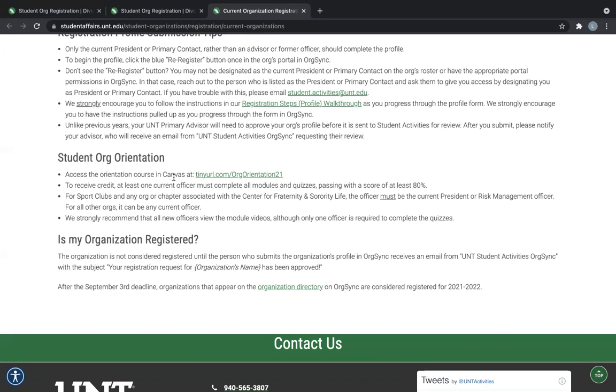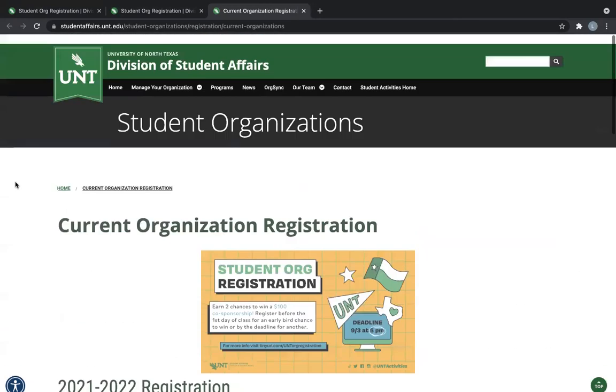And again, like I said, it's only required that one current officer completes the orientation, but we highly recommend that all new officers complete the orientation because, like I said, there's a lot of really great valuable information in there.